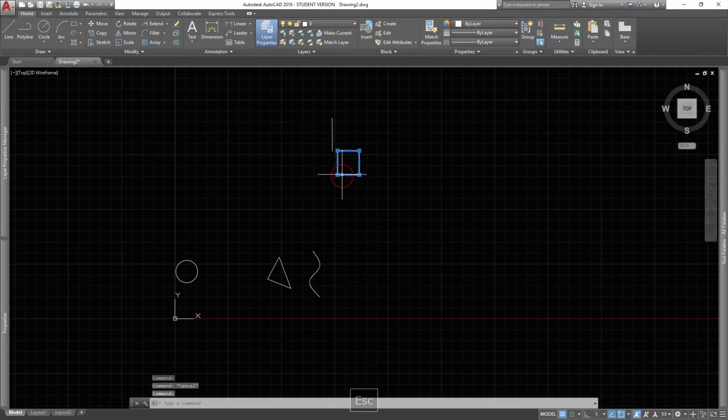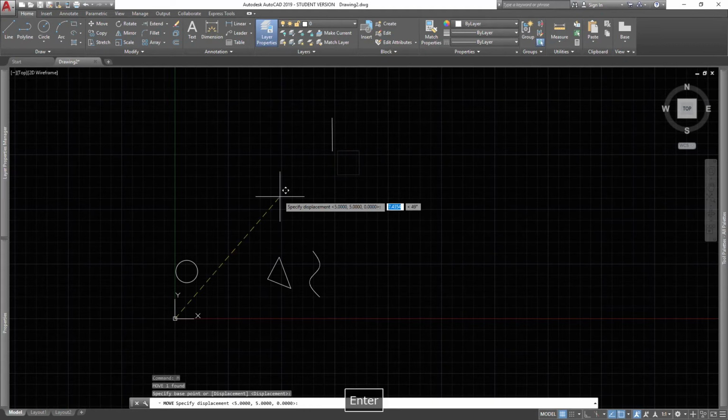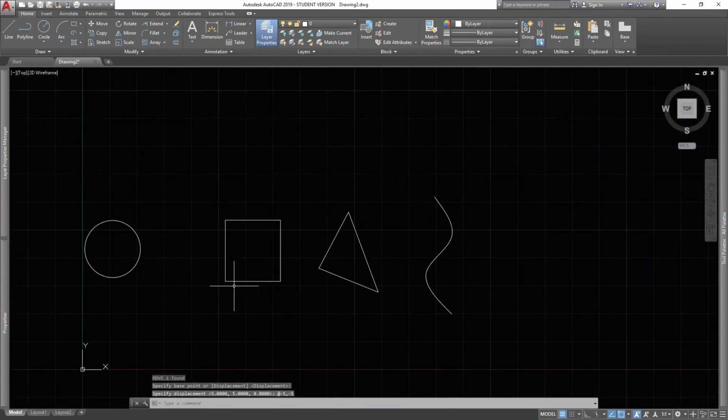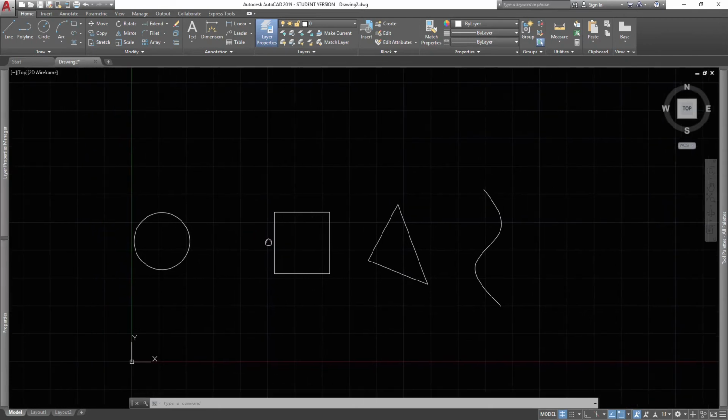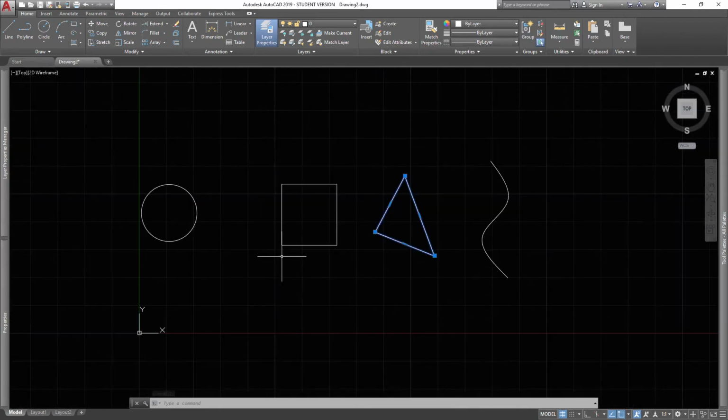You can do the opposite. Say move, displacement, -5, -5, and that'll move it back to the position it was before, because we essentially just did the opposite move that we did the first time.